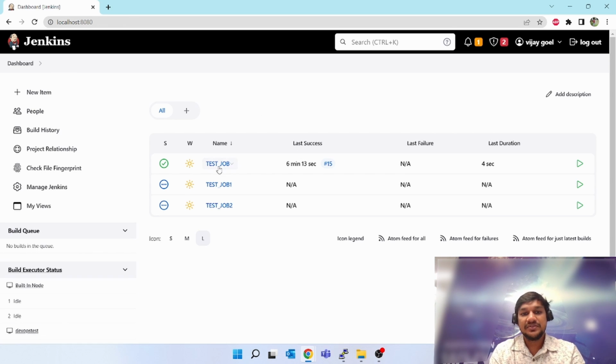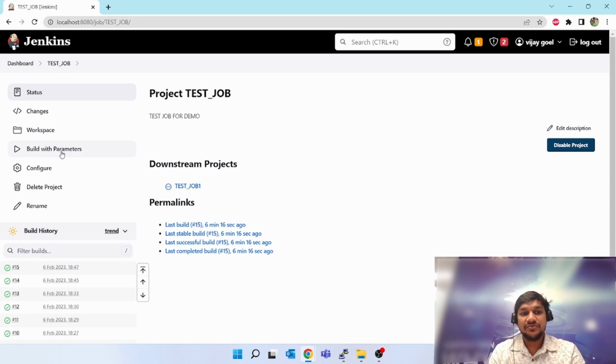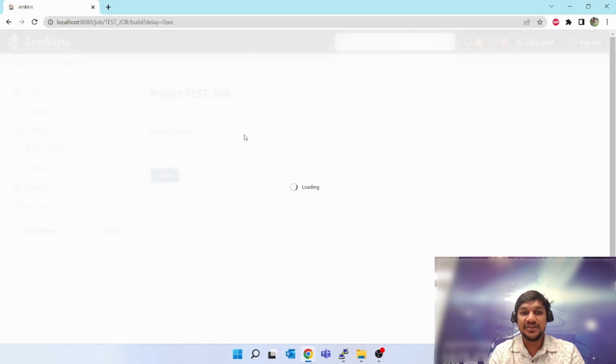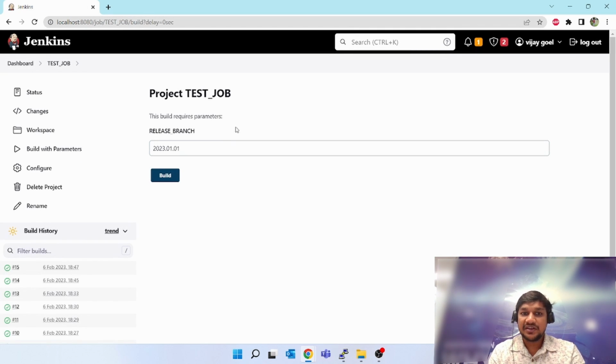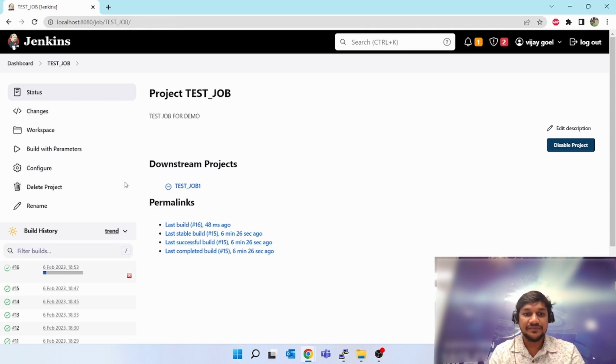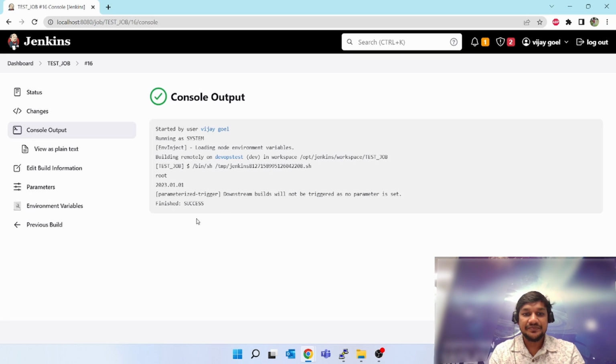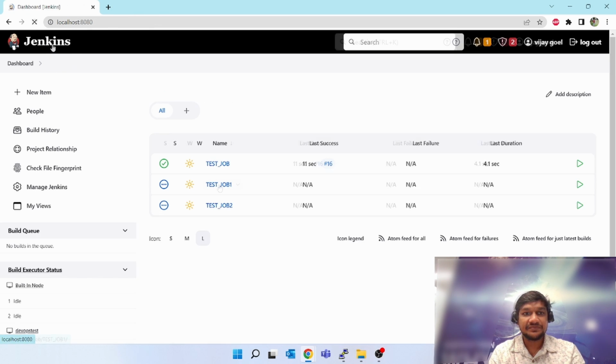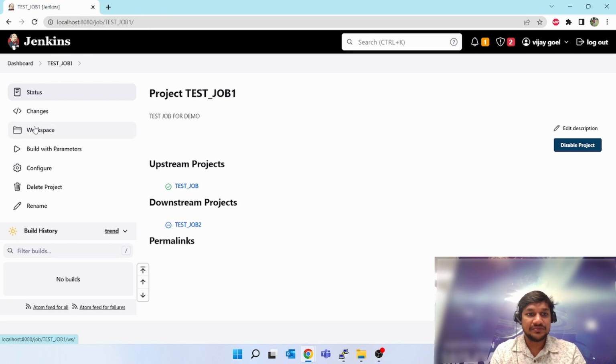Go here, click on test job. When I trigger this build with parameters, it will trigger test job 1 and test job 2 also. Click on build. You can see this is going on. Test job triggered, but the downstream job was not triggered as no parameter is set. Why this error? I'll show you.